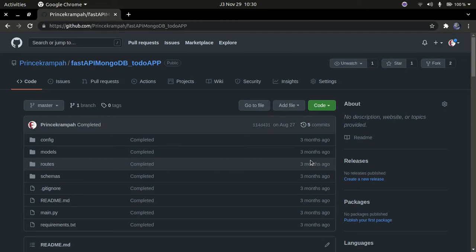So in today's tutorial we are going to go ahead and learn how to use Docker and Docker Compose to build our FastAPI application. This FastAPI application is a to-do list application that we built a couple of months ago using FastAPI and MongoDB. In today's tutorial we are going to use this application to build a Docker container using Docker and Docker Compose. So let's get started.